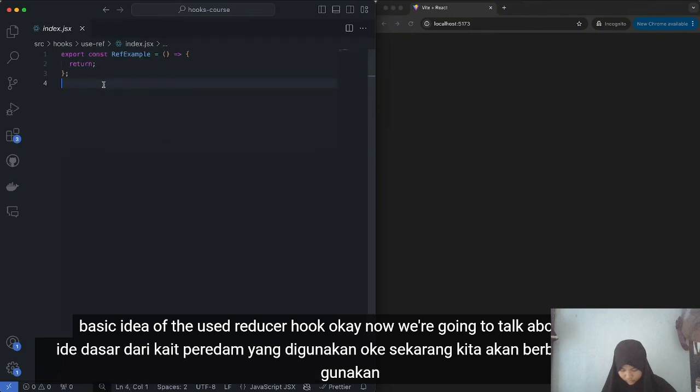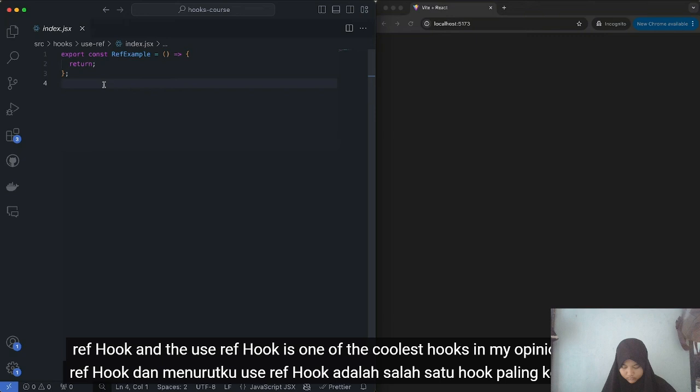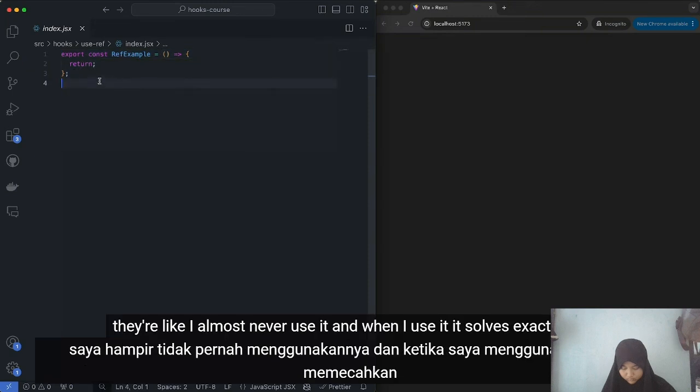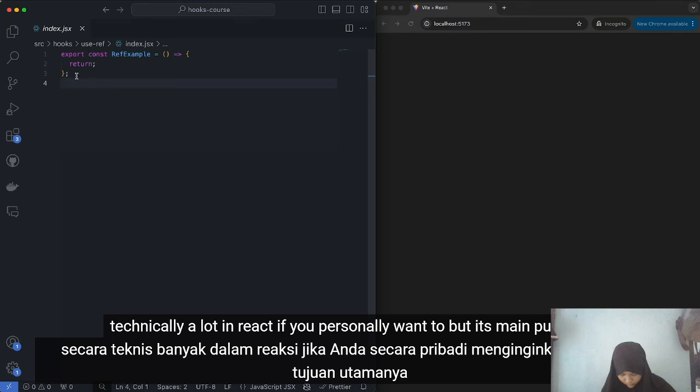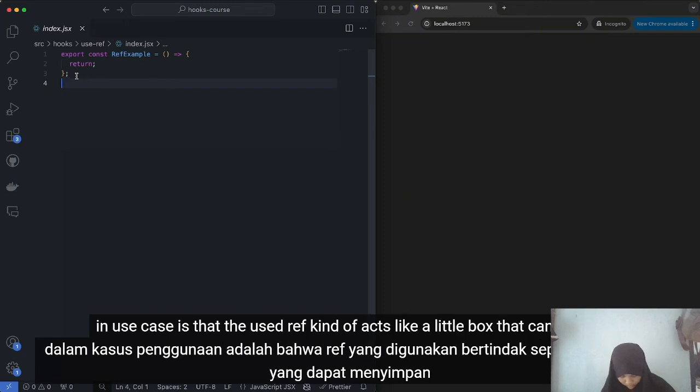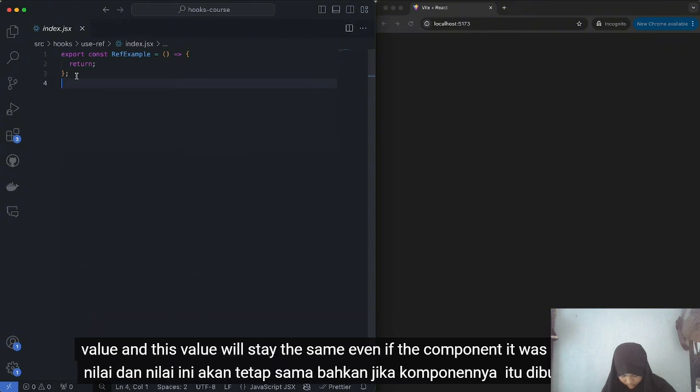Okay. Now we're going to talk about the useRef hook. And the useRef hook is one of the coolest hooks in my opinion because I almost never use it, and when I use it, it solves exactly the issue I'm trying to solve, and I love it for that. Now you can use refs technically a lot in React if you personally want to. But its main purpose and use case is that the useRef kind of acts like a little box that can store a value, and this value will stay the same even if the component it was created in re-renders.